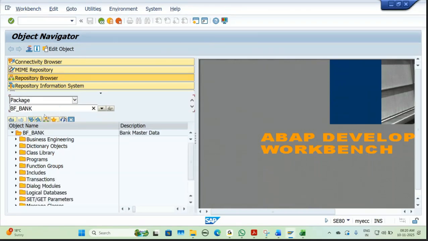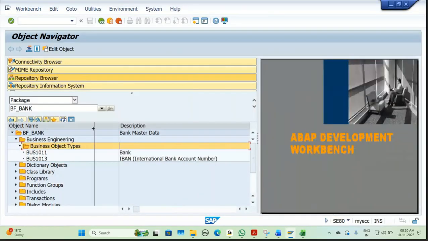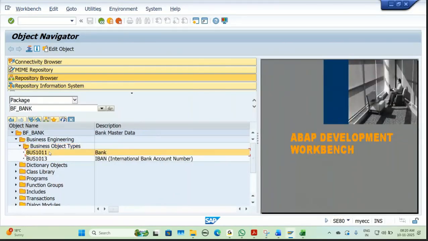So the moment you enter this, all of you see your business object type expanded. See, you have this BUS 101. BUS means business object type. Okay.